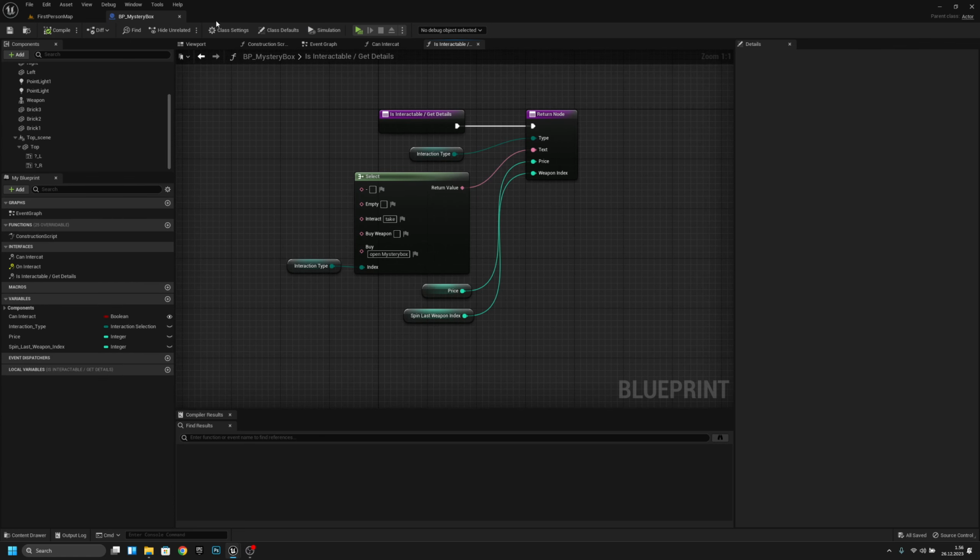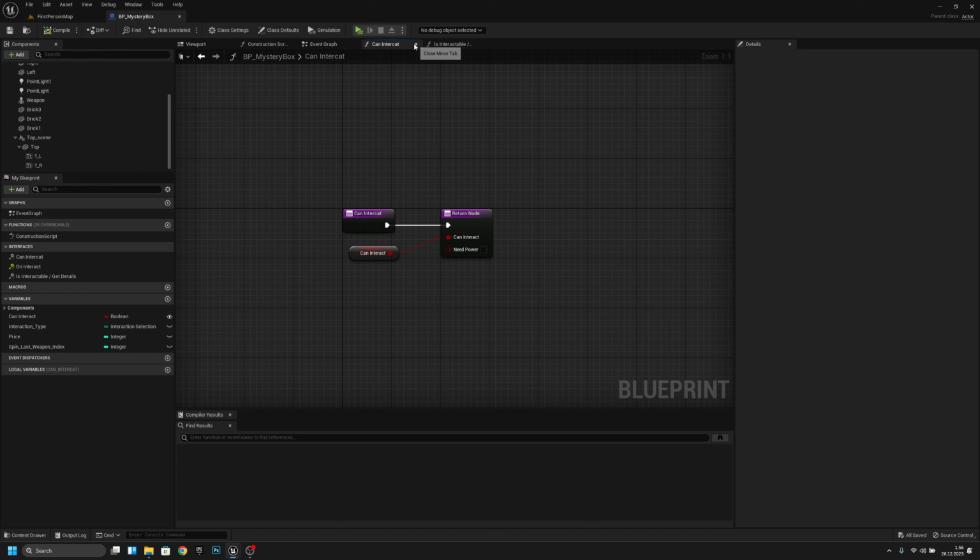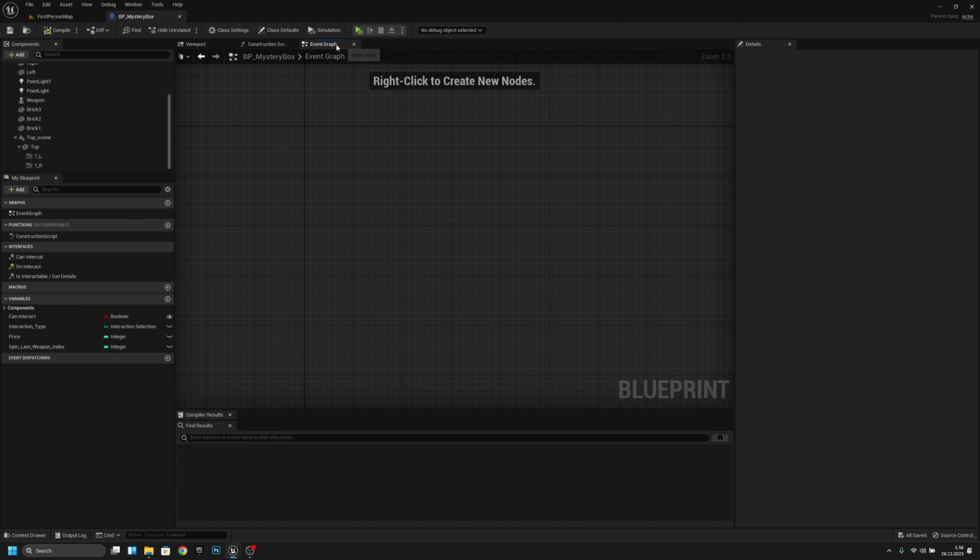Now we're back at the mystery box. And what we want to do here is we have already done that and that. Now we want to go to the event graph and we can actually close these. And actually I just noticed I have written can enter cat. So I actually want to change that quickly. So now it's done. Can interact, on interact.